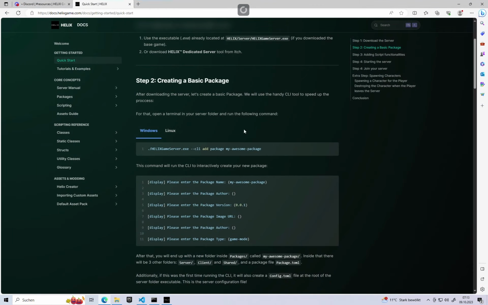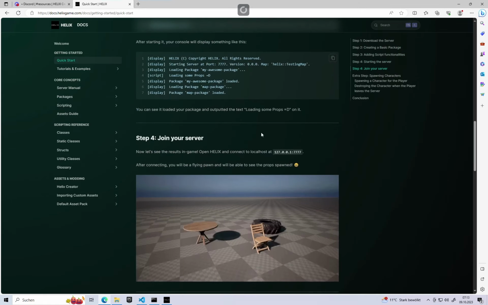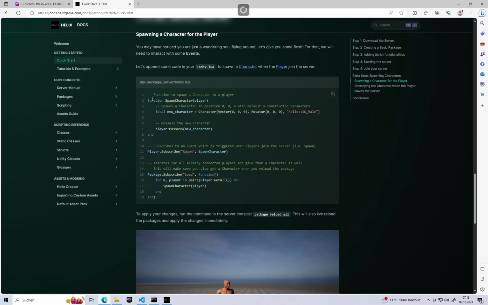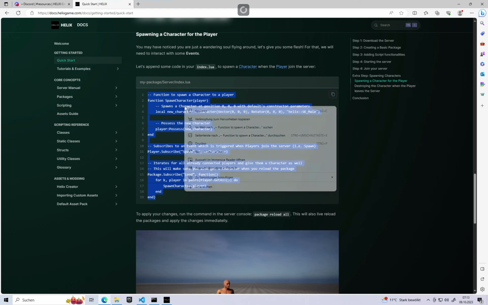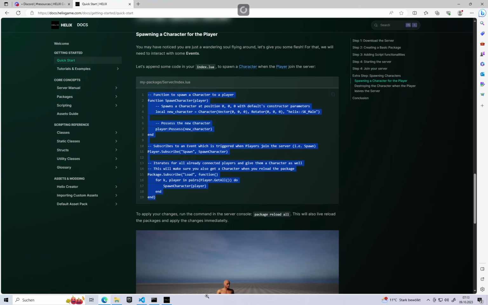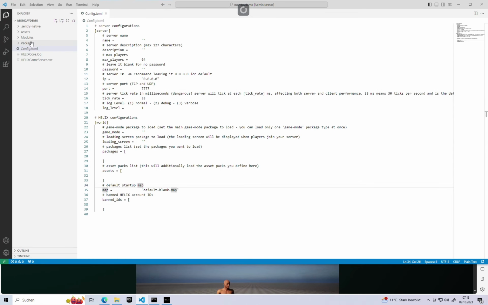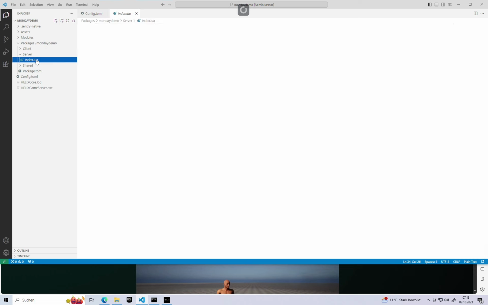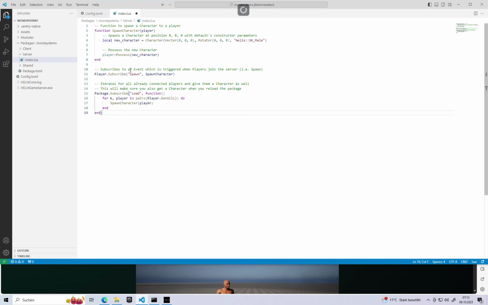If you look into the quick start guide, let's skip the props for now. This is how you spawn a player. It says here that in your package, which is Monday demo in our case, in the server folder and index.lua, you should add this code. We go over here, package, we're already in Monday demo, server and index.lua, and then we add this one.